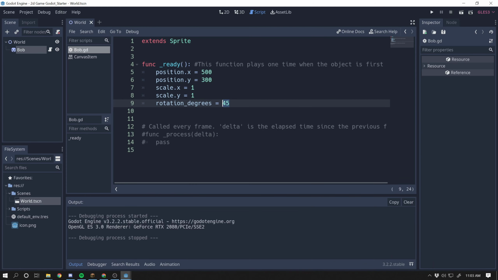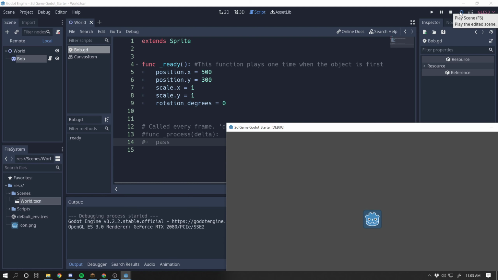All right, let's leave Bob's. Let's not mess with Bob's degrees. Actually, 0. I think 0 is normal. Okay. Well, this is fun.